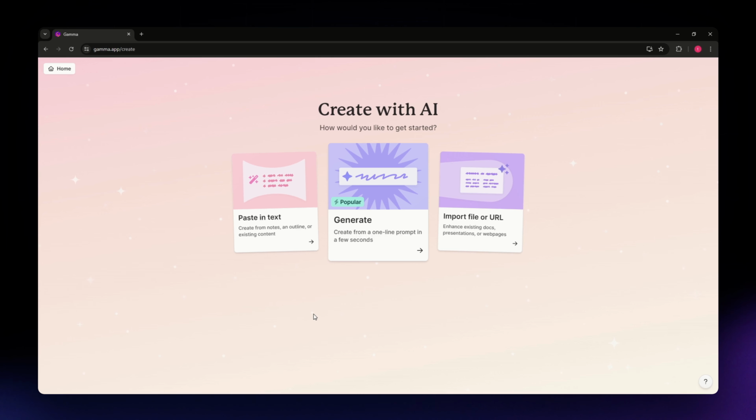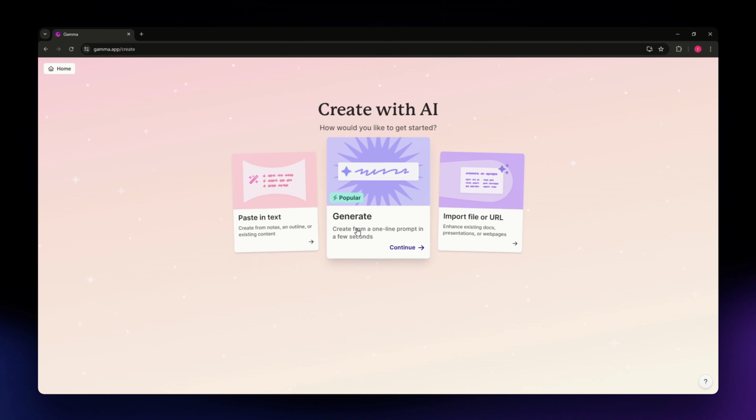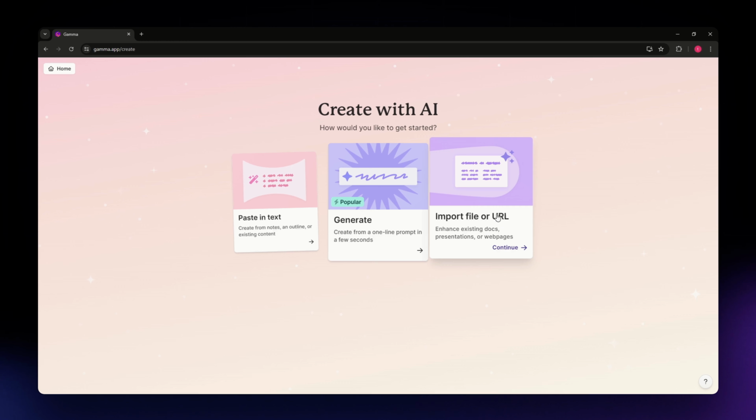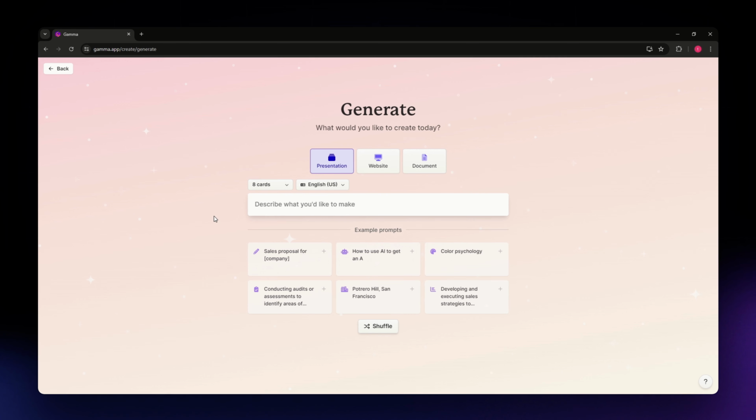On this section, you have three options. So you would need to select how you would like to get started. You can opt to paste in text, generate a presentation, and import a file or URL. So just simply select from these options. But for this tutorial, we are going to focus on generating a presentation. So I'm going with the second option.